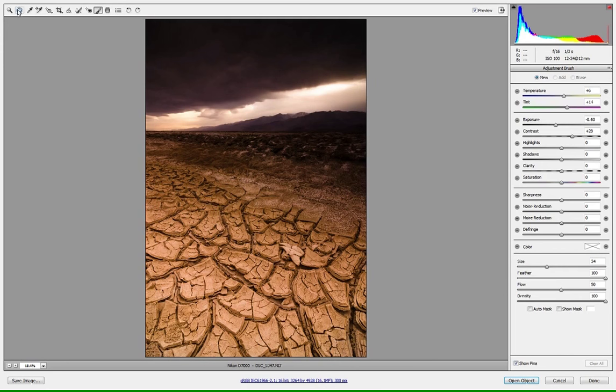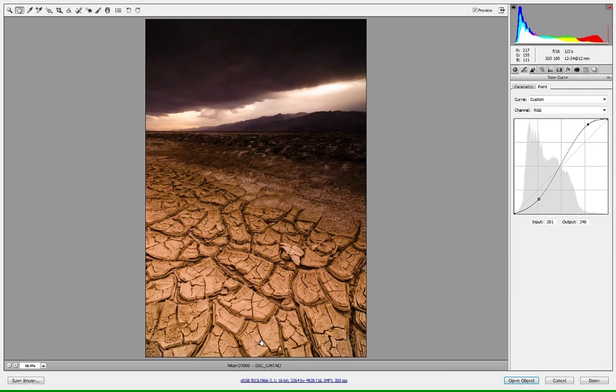So here we go. What I'm basically going to do, like I said, is isolate the tones that I like for the cracks. I'm going to do a different one for this area, a different one for the sky, a different one for these guys, and then we'll combine it all in the end. So now that I've got these tones where I like it, I'll go ahead and open that as an object into Photoshop.